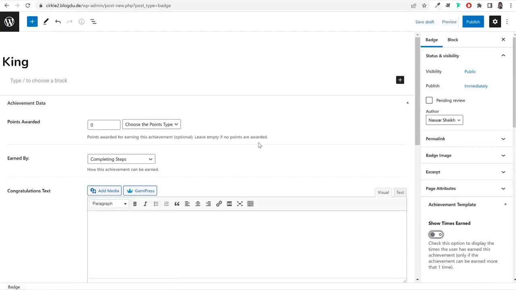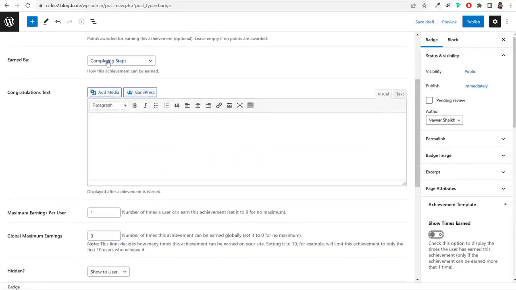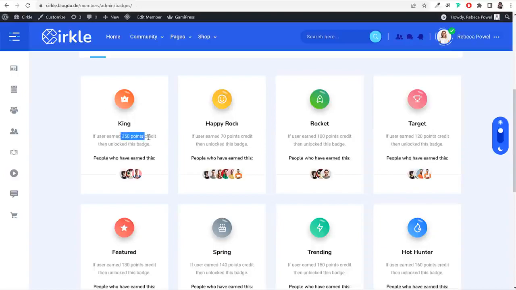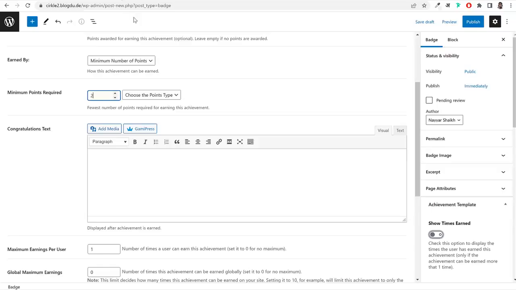Let's name it king. Then scroll down to earned by. So when will you earn this badge? By completing steps, by reaching a rank, or by minimum number of points. In this case we want to select minimum number of points, and we'll type in 250 points. Obviously it depends, if you want to make it 2000 points or anything like that, you can do it.